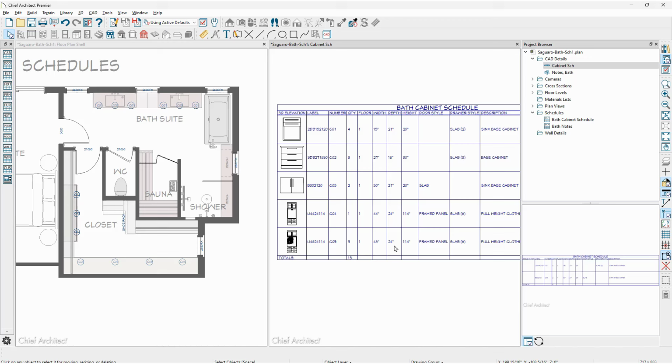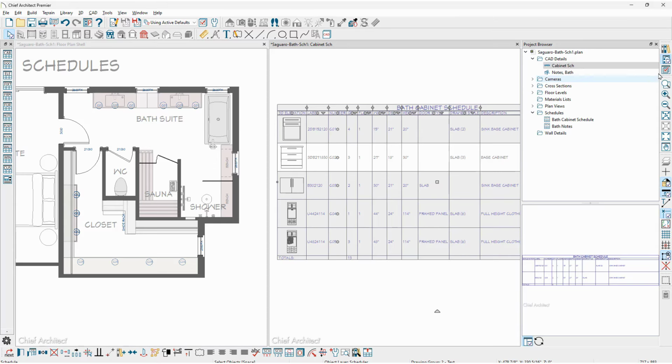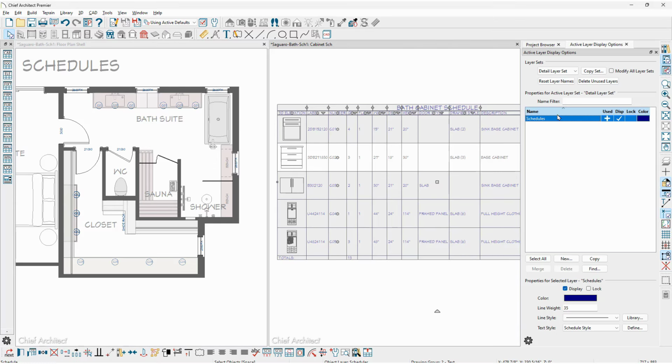I talked about the font size for the schedule, and that was using the layer. Let me just tap on this. Let's open up our active layer display. You can see that's on the schedules layer, and for this layer set, it's using the detail layer set. The text style is set to use the schedule style.